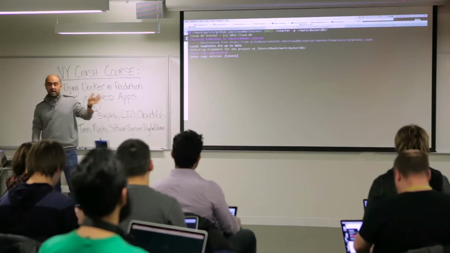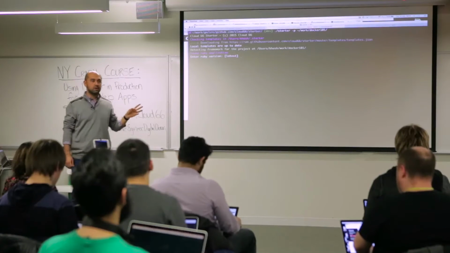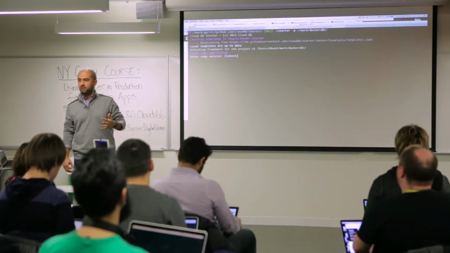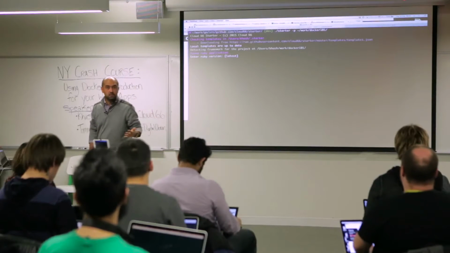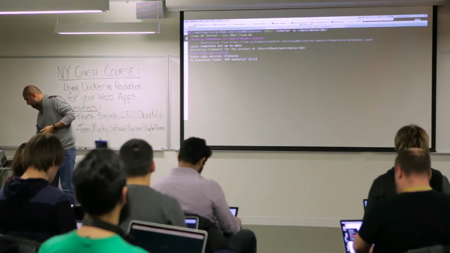I'm going to assume latest. If I had something that said like Ruby 2.20, then it would add that, try to find that image on Docker Hub and use that as a FROM statement of your Dockerfile. I'm going to say yes.